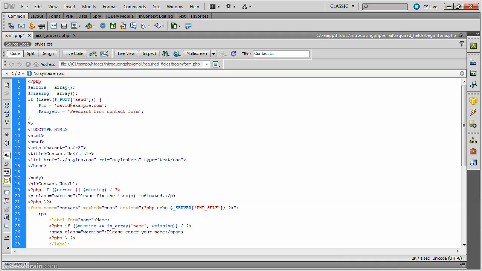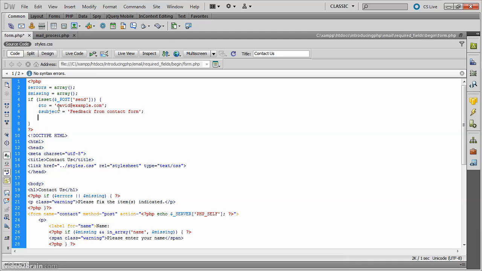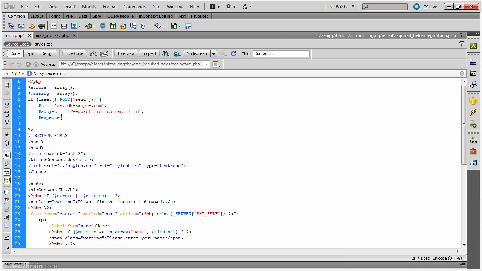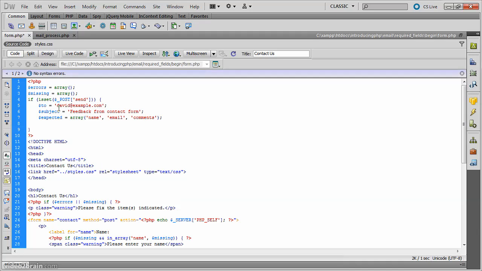Next, I'm going to create two arrays, one to list the name attribute of each field in the form, and the other one to list all the required fields. So all the form fields will be in the expected array. This form contains three fields: name, email, and comments. And to demonstrate how this works, I'll just put two fields in the required array.